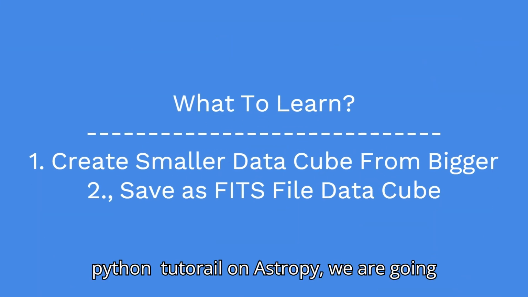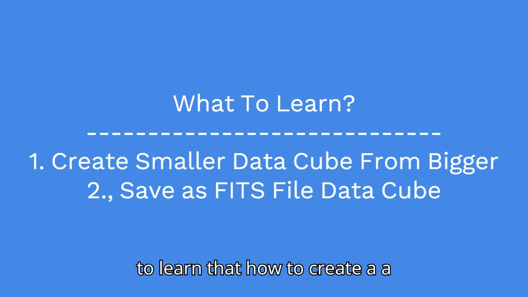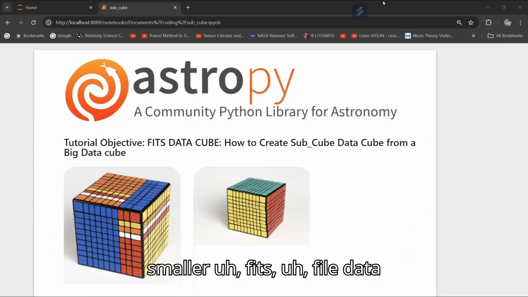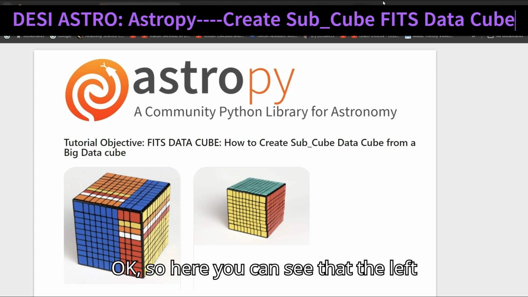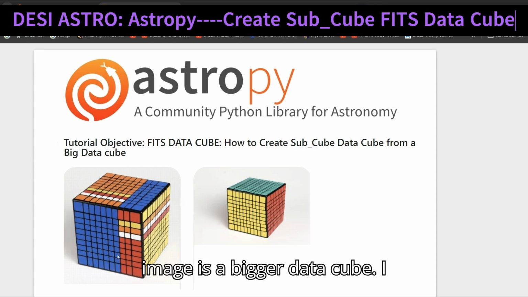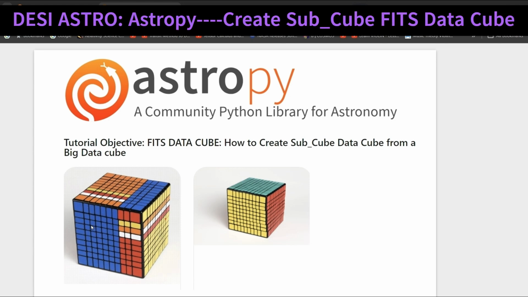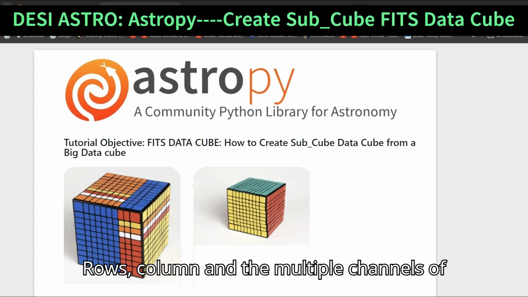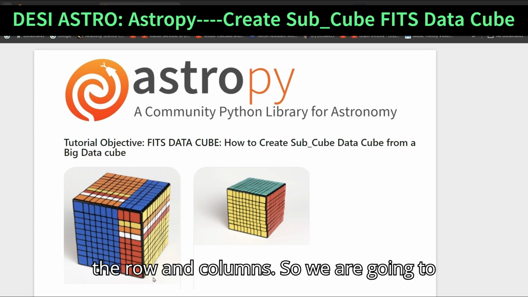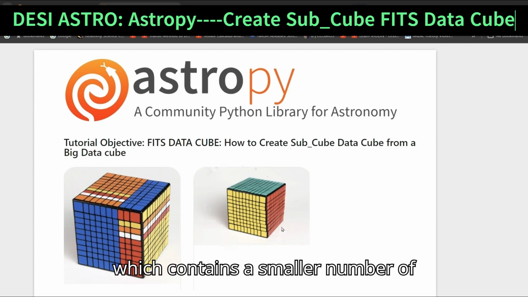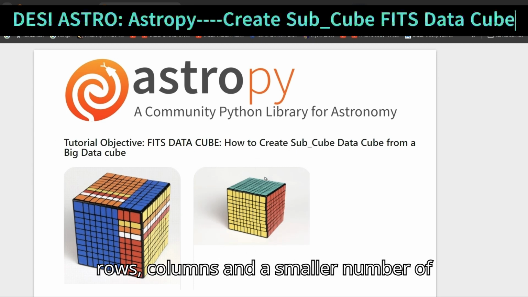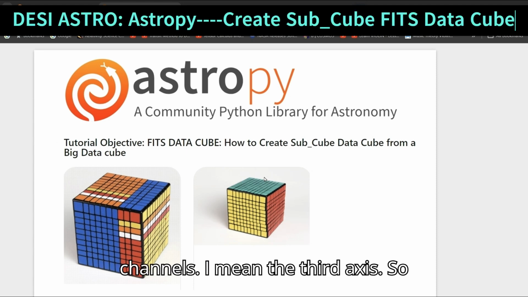In this Python tutorial on Astropy, we are going to learn how to create a smaller FITS file data cube from a bigger data cube. Here you can see that the left image is a bigger data cube. It has three axes: rows, columns, and multiple channels. We are going to transform this big data cube into the right one, which contains a smaller number of rows, columns, and a smaller number of channels, I mean the third axis.